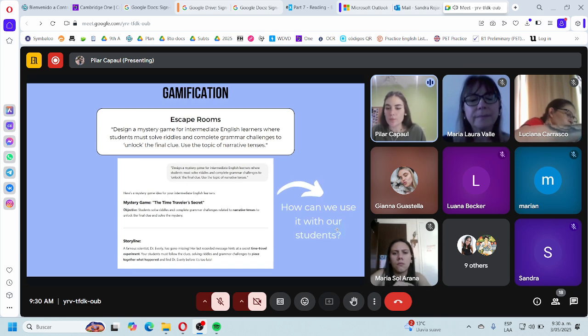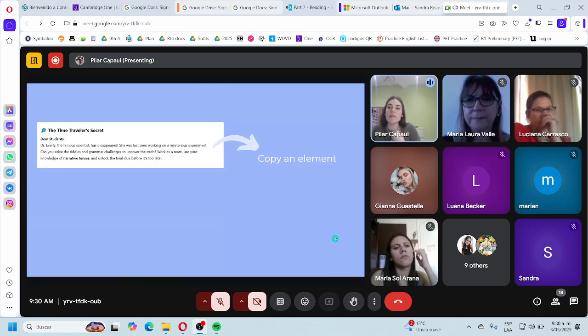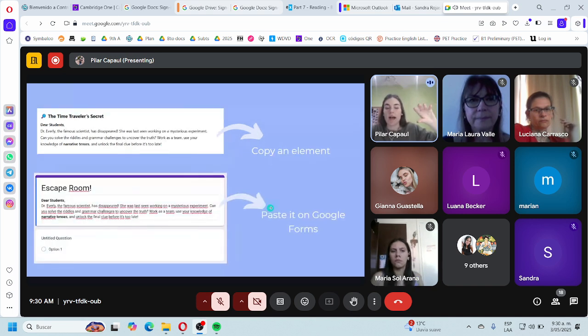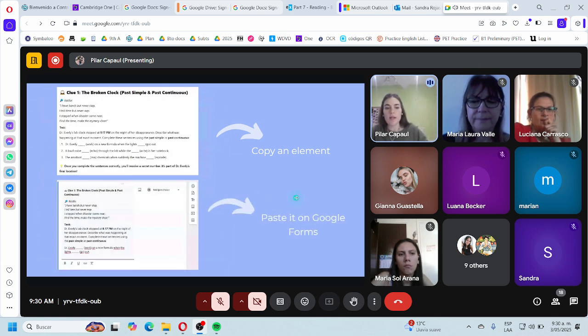And something that we can do when we're using it with our students is, for example, I'm teaching online right now, so I can copy this element, the storyline, and head to Google Forms and just paste it there. So it says, dear students, Dr. Everly, the famous scientist, has disappeared. So I just paste it there. And again, ChatGPT provided me with element number 2, a riddle, so I'm going to copy it and paste it there. And then we have the task, and I'm also going to paste it there.